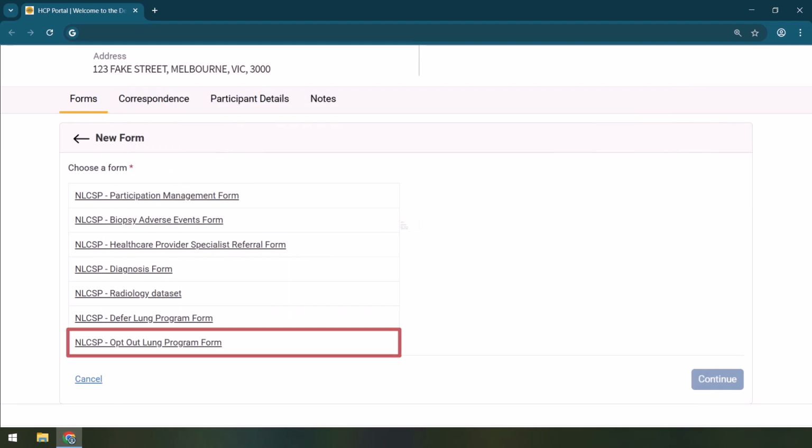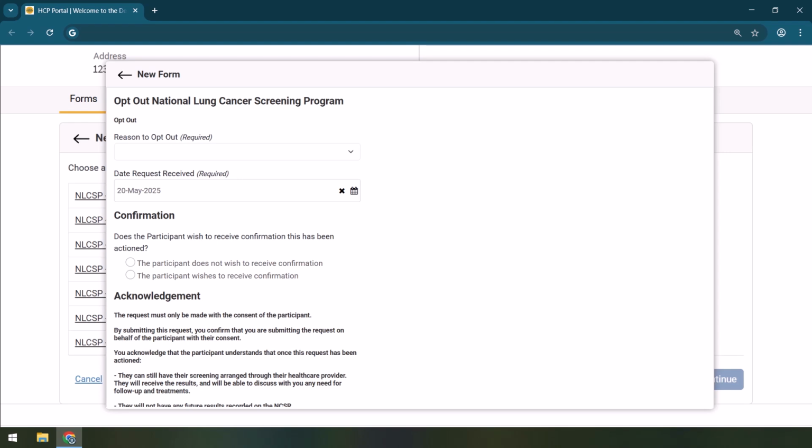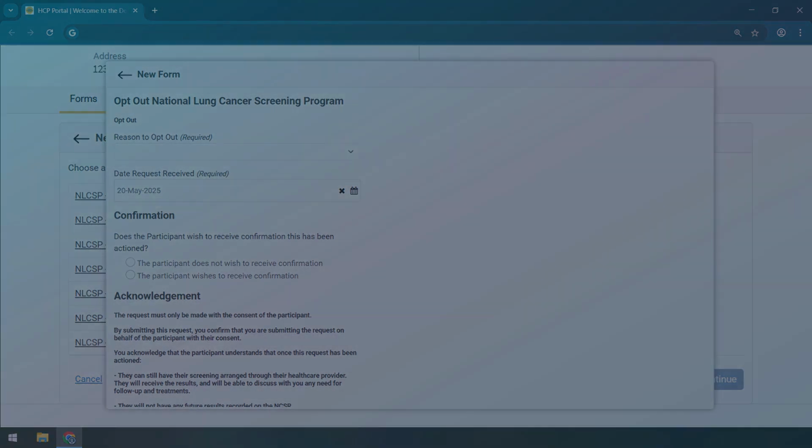Opt-out lung program, will end your patient's participation in the program. No reminders will be sent and results won't be recorded. Patients can resume participation through the participant portal, calling the NCSR, or at the request of their healthcare provider.